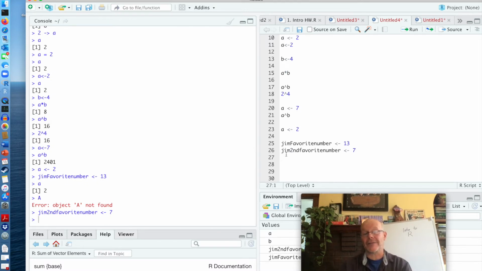I cannot start an object with a number, but objects can also include other symbols. In particular, common ones that people use are a period or an underscore. So I might put a period in between each of these, just because it'll make it an easier way to read it.